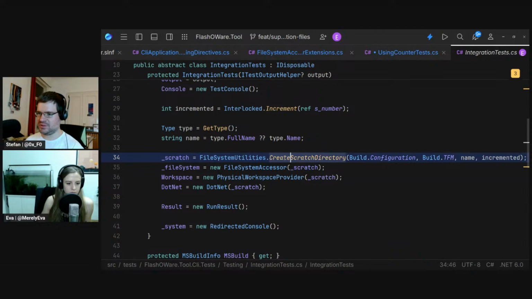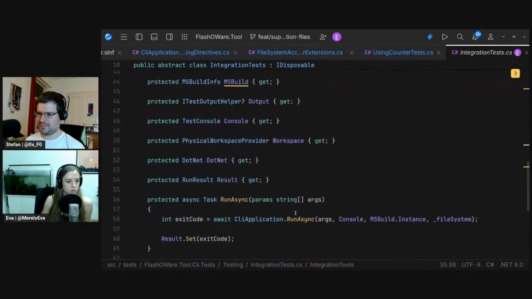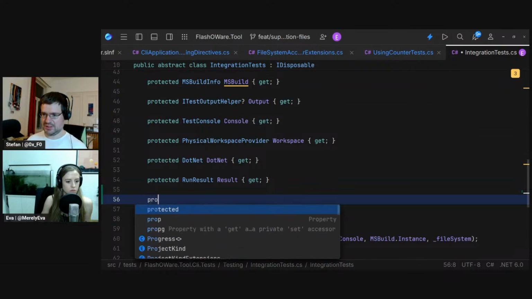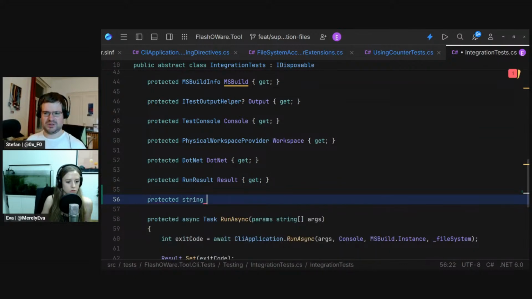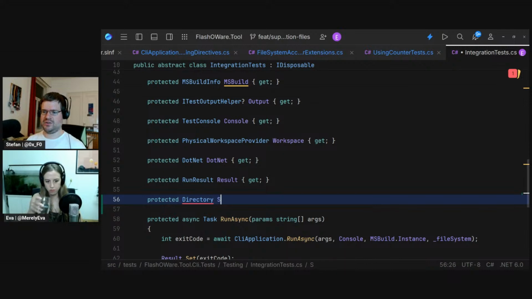Scratch file system. It's this one. Where's the file system access? Well, we don't really expose that, do we? Well, let's expose it. Let's say string. It's a directory, isn't it? Directory scratch or base. And no, not the scratch directory. We need the test directory. Let's call it current directory.